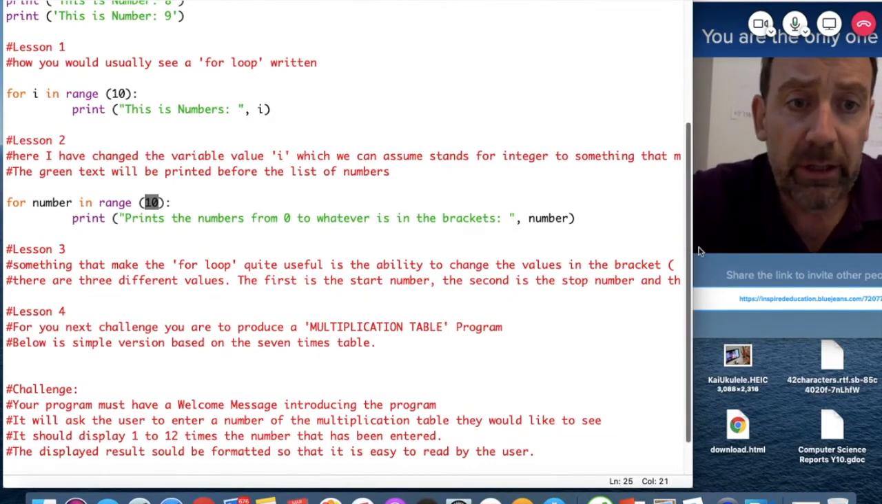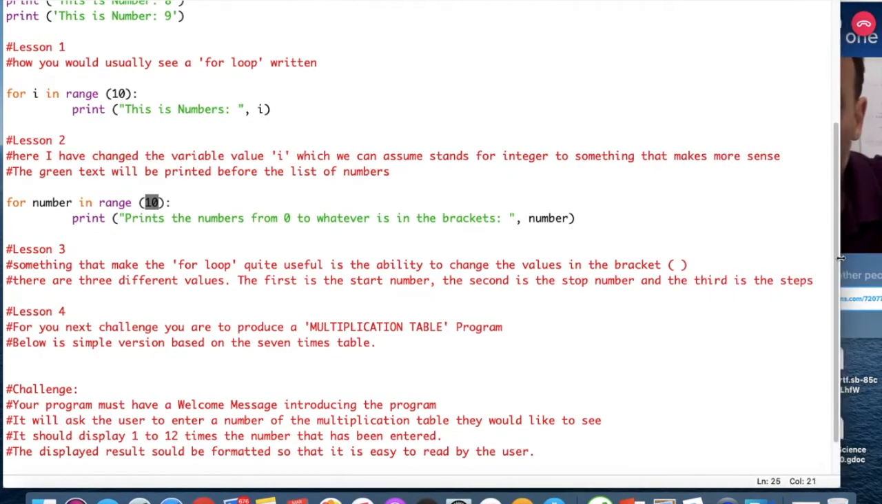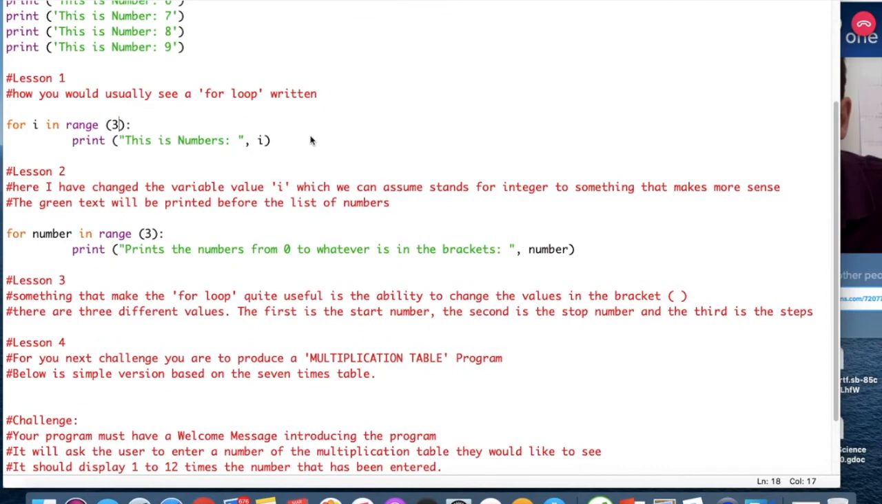Now I'm going to take this a step further, because of the beauty of the brackets. I'm just going to set these to 3. When it does repeat, it is quite quick. So lesson 3: something that makes the for loop quite useful is the ability to change the values in the brackets. We're not just going to have one value in here. We can put up to 3 values in here. What do I mean? There are 3 different values. The first is the start number, the second is the stop number, and the third is the number of steps.